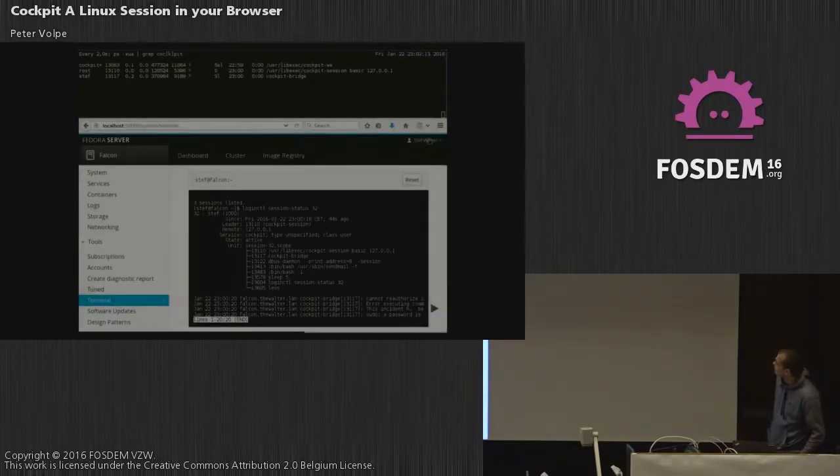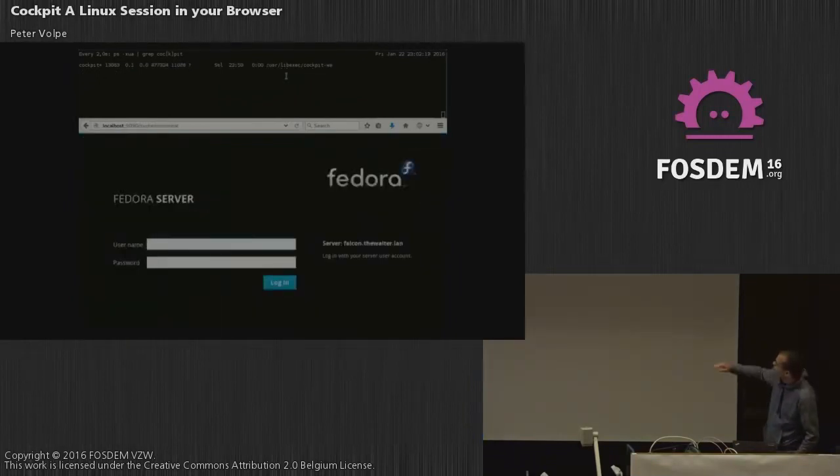Let's see what happens when we log out. When we log out, the Cockpit bridge and session go away, and then after a little bit, if nothing else is using the web service, that goes away as well. And there's nothing else again.